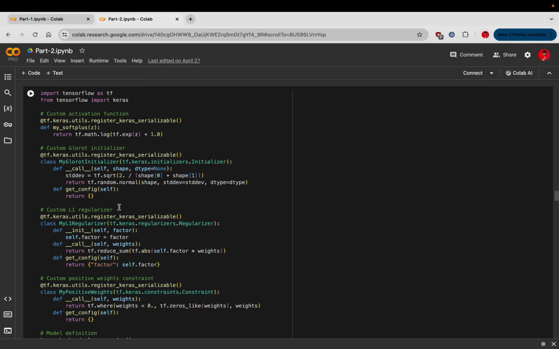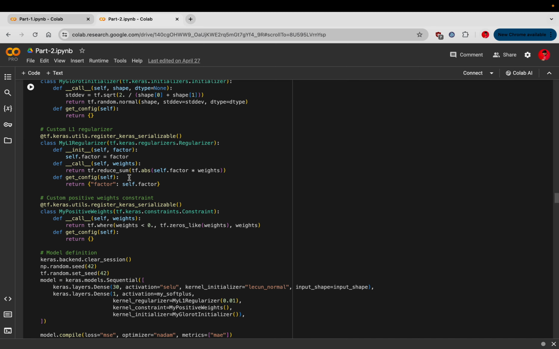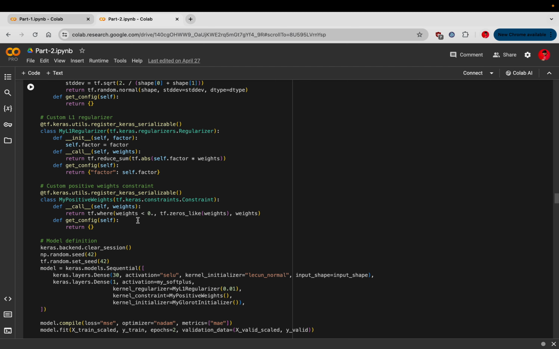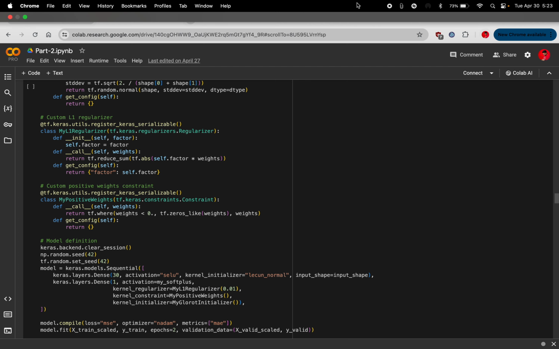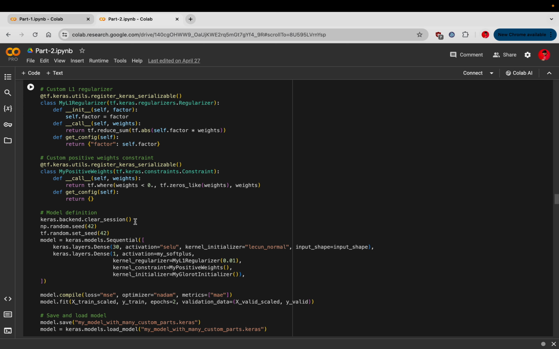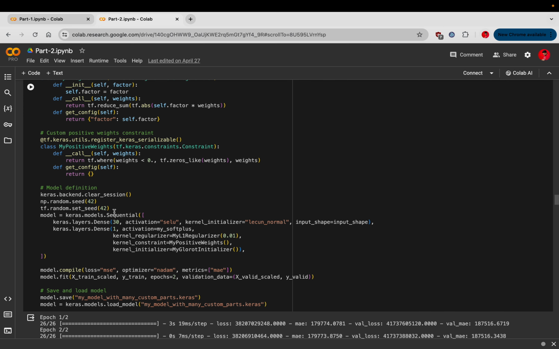and the activation function a soft plus activation function, and the initializer would be a variant of the Glorot initializer with a custom standard deviation calculation, and the regularizer would be an L1 regularizer with a factor that multiplies the sum of absolute weights, and kernel constraint, a constraint that ensures weights are non-negative. And then we build a model and compile the model. We use these custom components in a model and then set up a simple model structure.